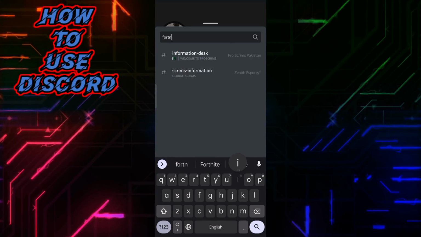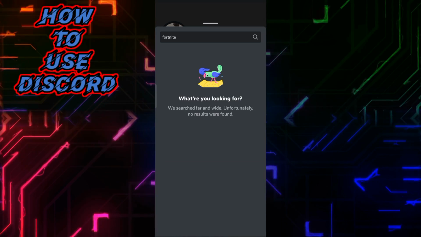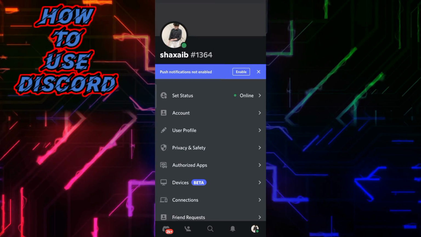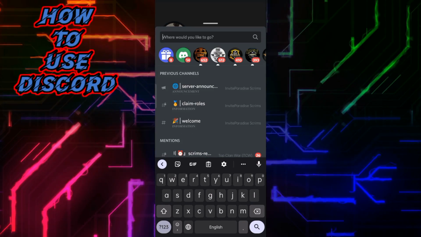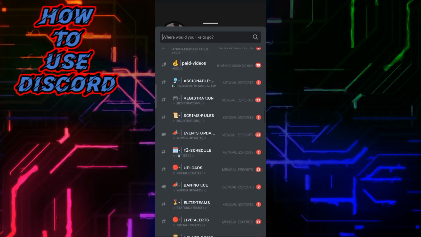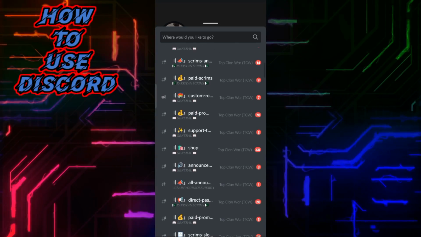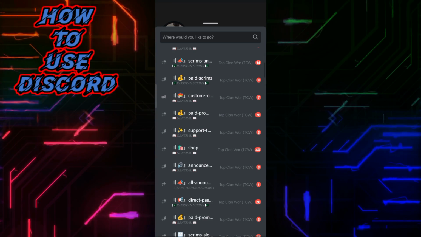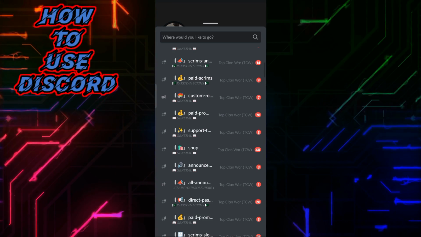And from here you can search any of the channels or the specific server you want to access. If you're in any server and channel, you can search it from here and chat with your friends.